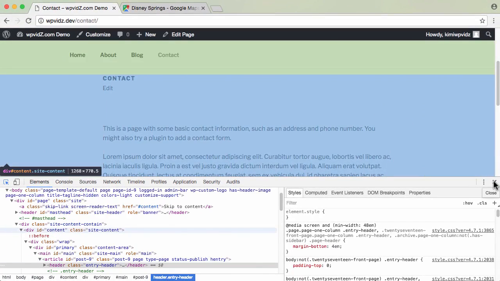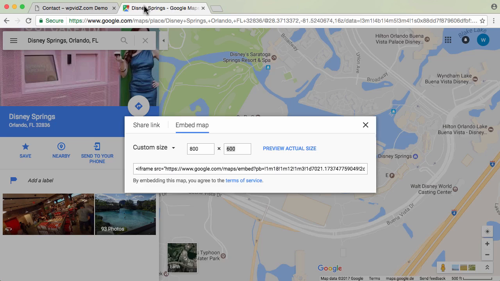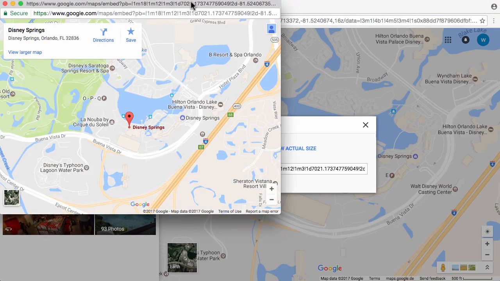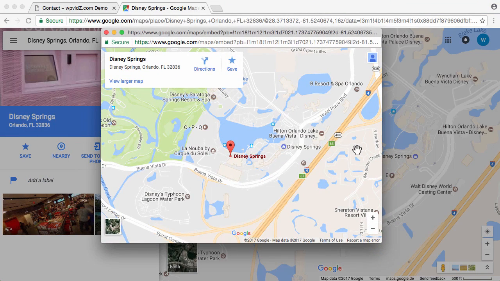So let me close the inspector again and go back to Google Maps. And the custom size, the width would be maximally 740. So let's say I want to put in 720, and then for the height would be 500. Now we can also click on preview actual size to preview. So this exact dimension of the map will be added in our website if we use the custom dimension option.